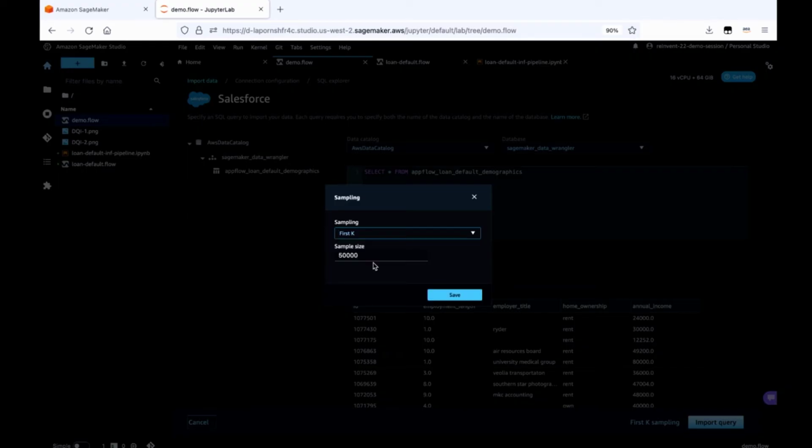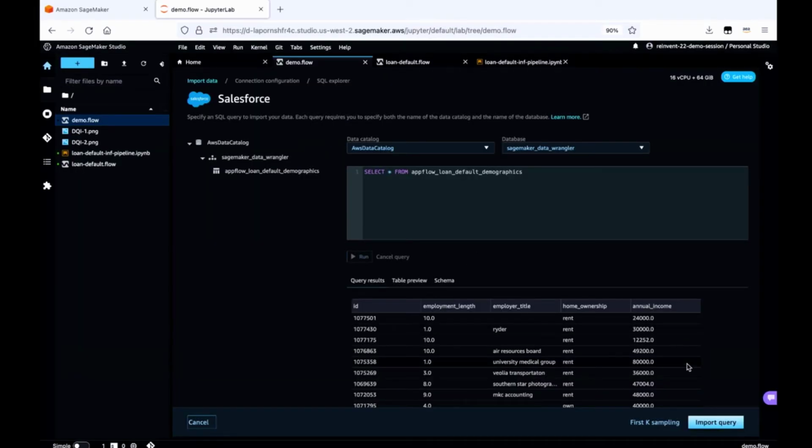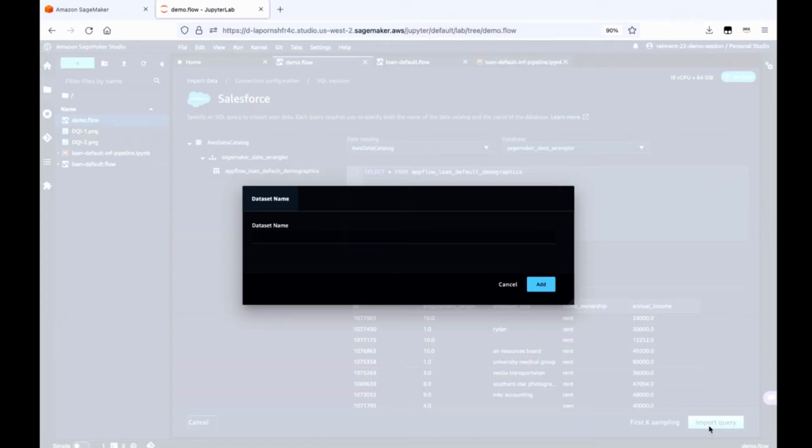In this case, because I'm going to be doing a join, I'm going to keep it simple. I'm going to pull the first 50,000 rows. I selected that, and then I import my query. Then I just give a name. So I'm going to call it loanspot2.csv.